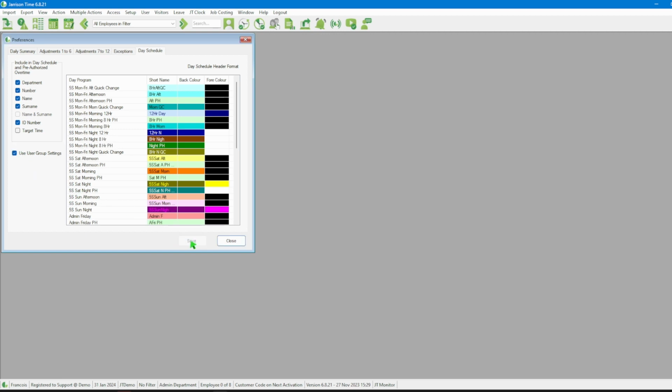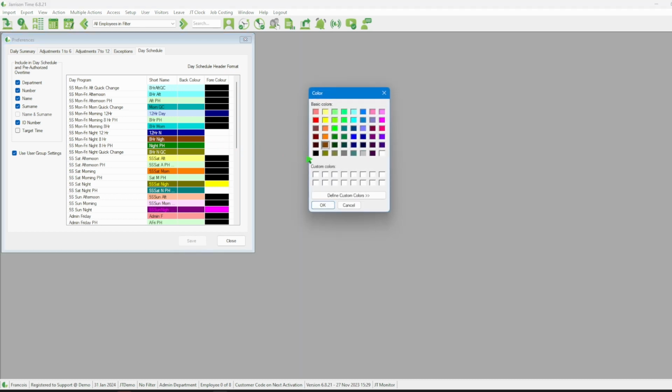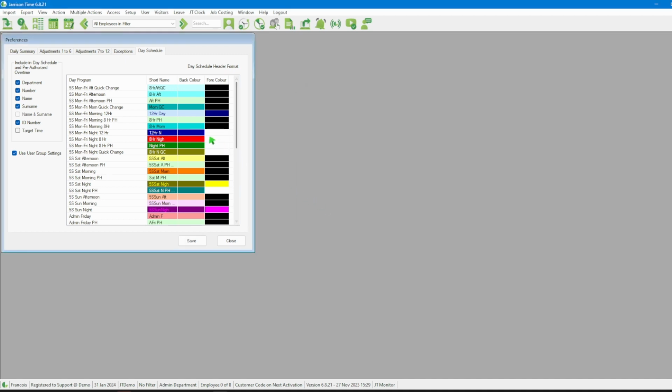We are also able to edit the display color of the day programs from this window. By clicking on the back or fore color, a color picker will display and we can select which color we would like to change it to. Once done, we can click on the OK button and see that our color has now changed. After that, we can click on the Save button again. Now that we are done with the Preferences window, we can then click on the Close button.